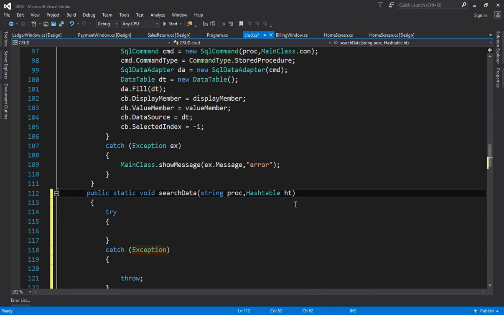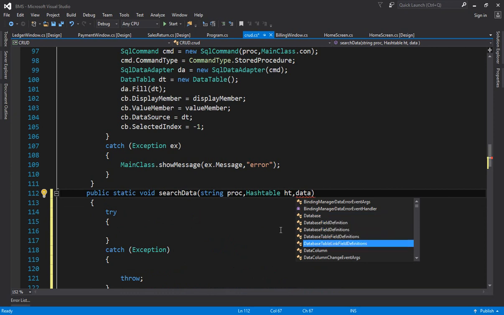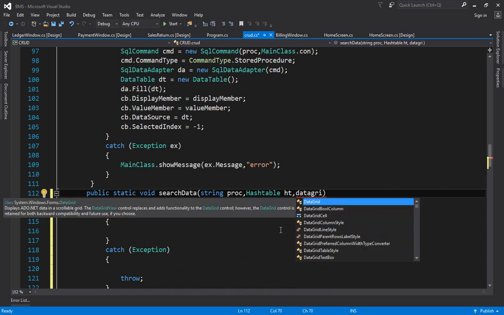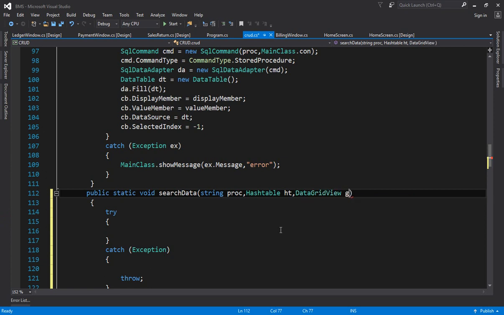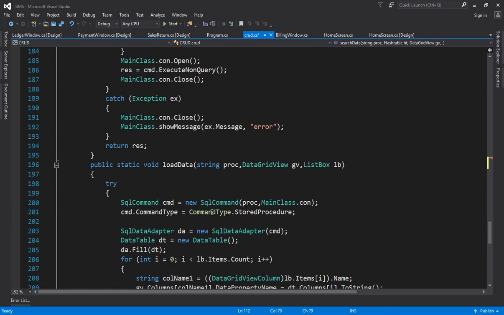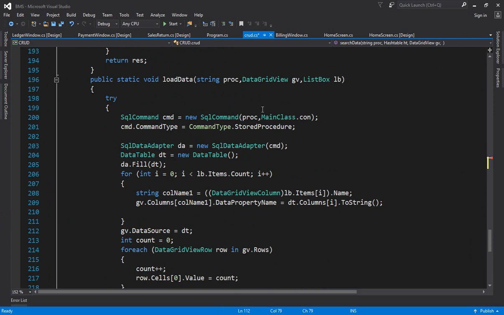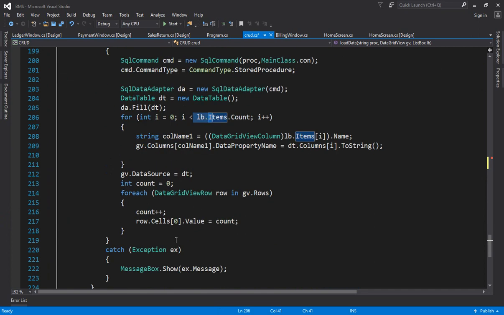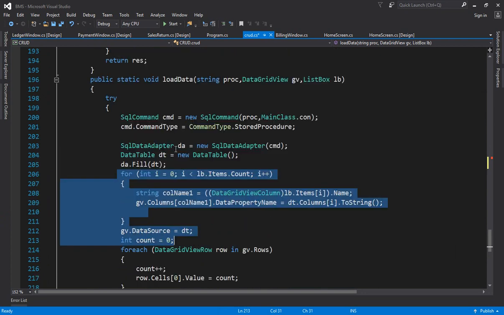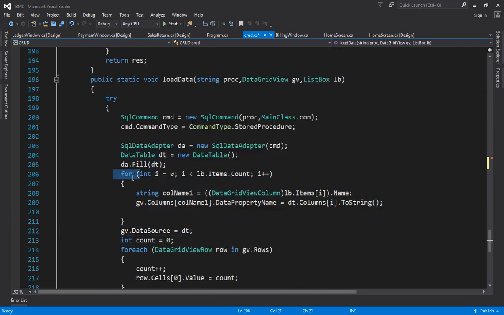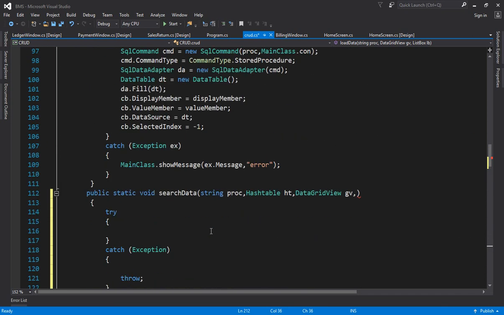But one thing that you have to specify is the grid, that is the data grid view GV, and then the column names are also there. So do we have the function already written for that? Yes, we have that. We have the grid view, we have the list box, and all the things here. So I am copying this list box. Here you have passed the items, the columns in the list box, no problem. So I am copying this code from my load data, and I will paste it at this particular point.